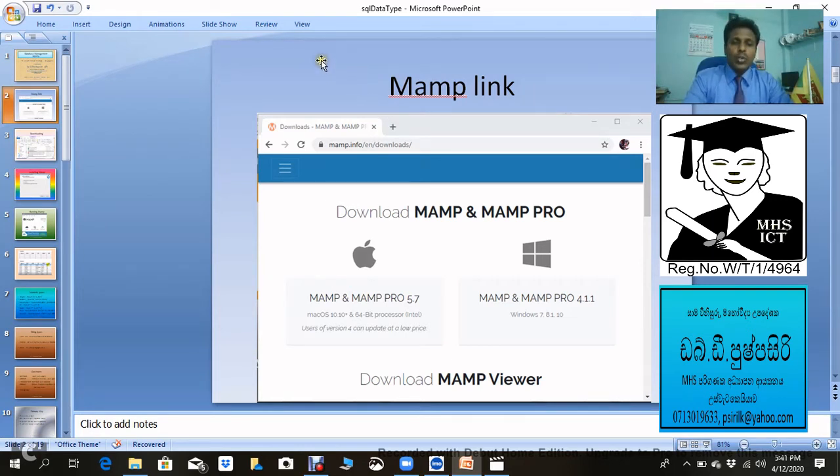Now what we have to do is go to the link that I have given here. Go to the internet and download, type this one: mamp.info/en/download. When you search for that, you will get this sort of screen in your computer using Google Chrome or whatever browser. Since you are using Windows, you have to select this one. Or if you are using Apple or anything else, there are many options you can select.